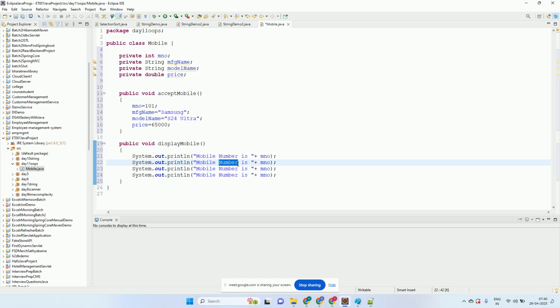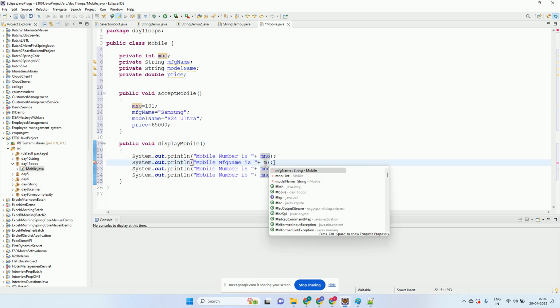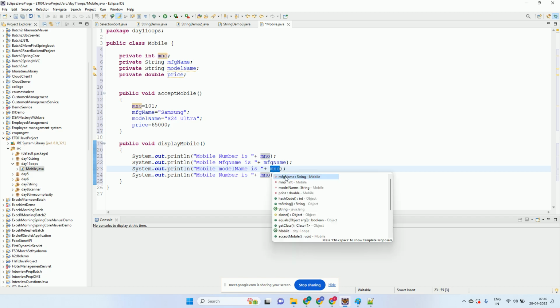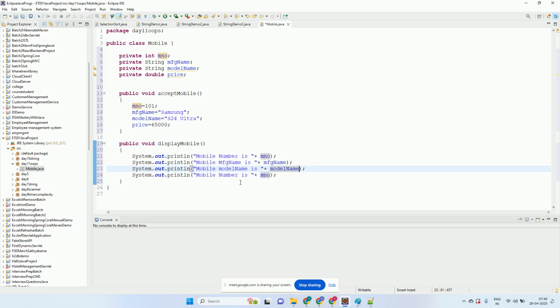So Control spacebar, it gives you the attribute name. Control spacebar, it gives you the key. Control spacebar, it will give you. Okay, save it. Now will I write the main as a part of this class?